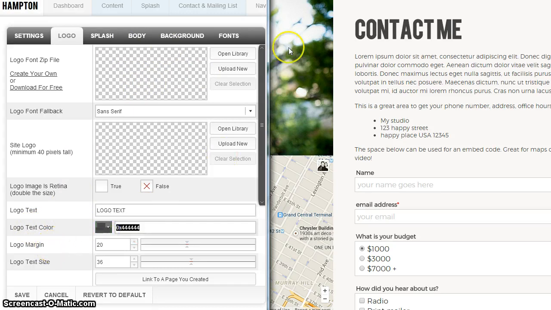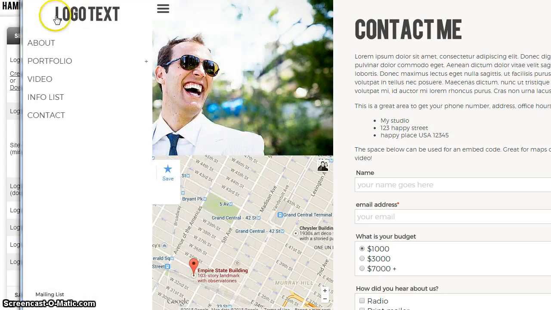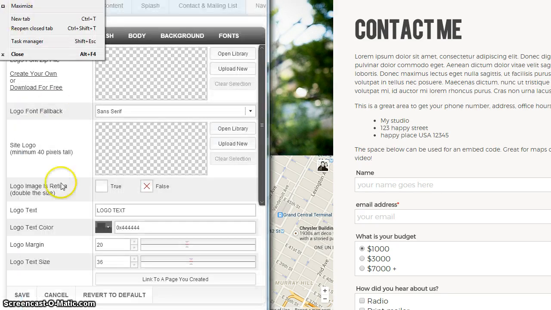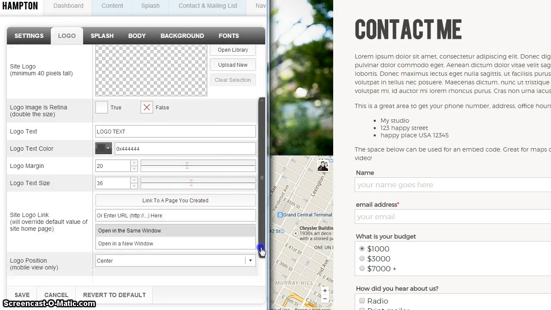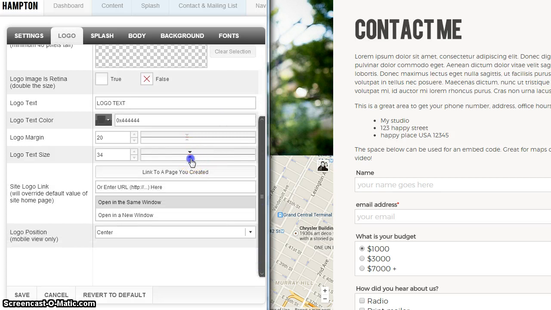You can change the logo margin, so the margin is going to be the space around this logo and how far it is from the navigation. And then you can change the logo text size. So if you want that text to be larger or smaller, you can just use this toggle and play around with that.